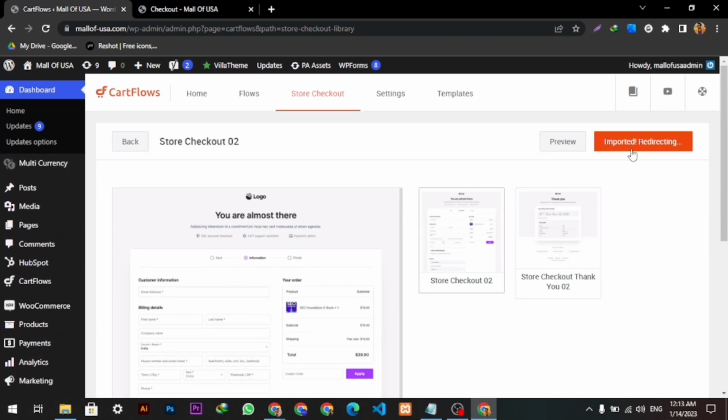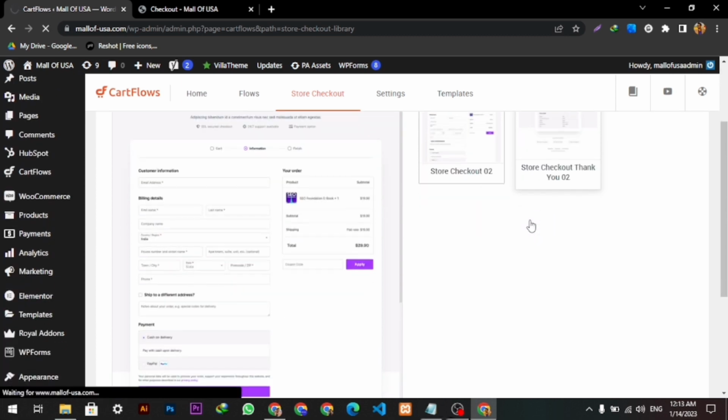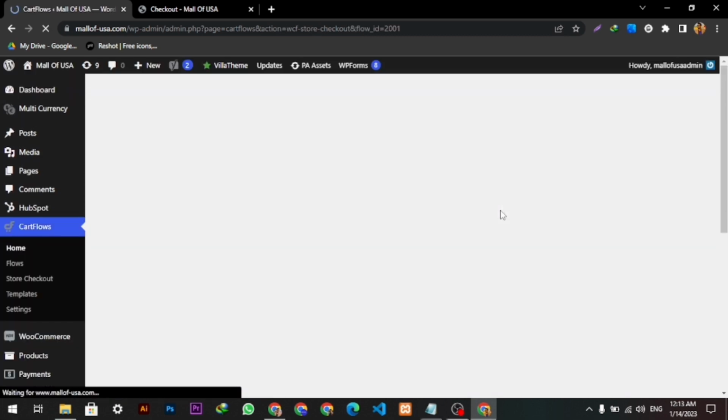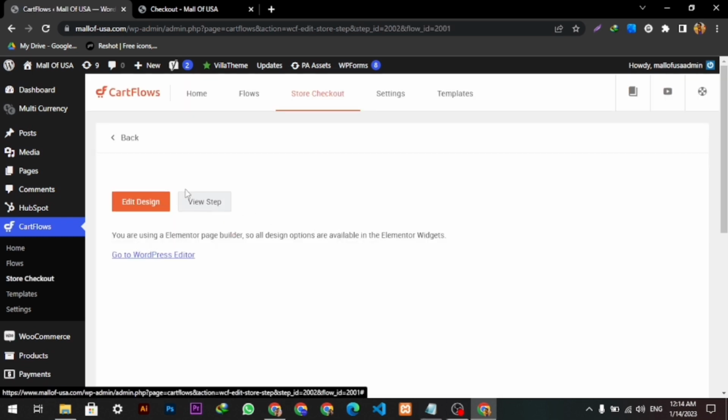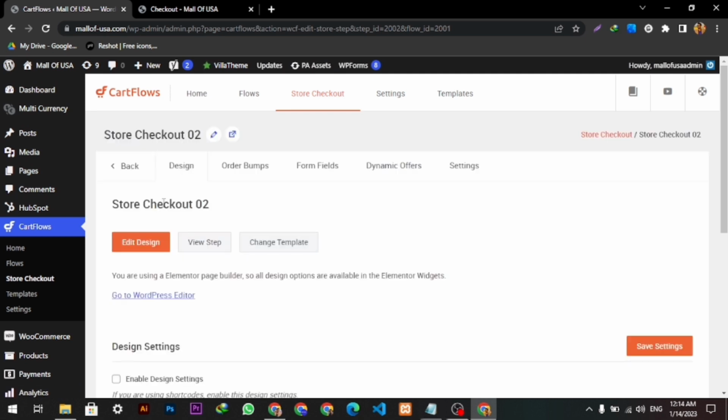So it is redirecting to the imported page. Here are two pages, one is checkout and the other is the thank you page. Here I'm editing the checkout page. From here we can edit it. I will rename it first, the checkout page, and we can design it from here.